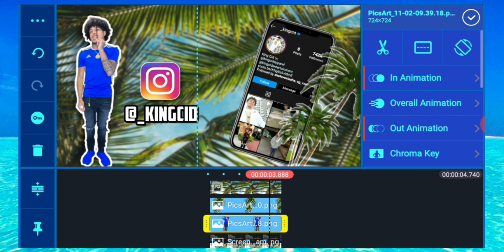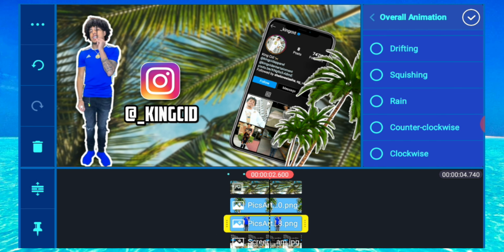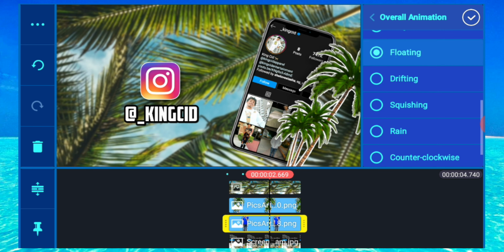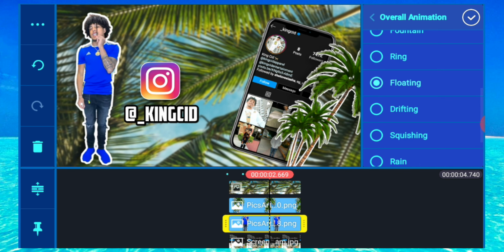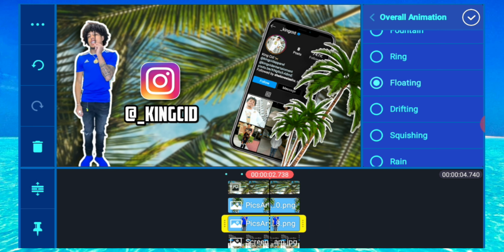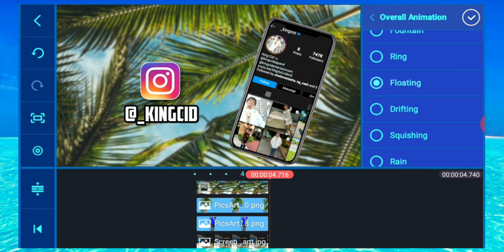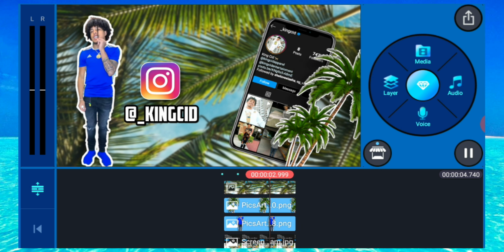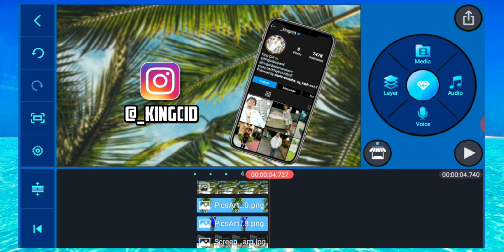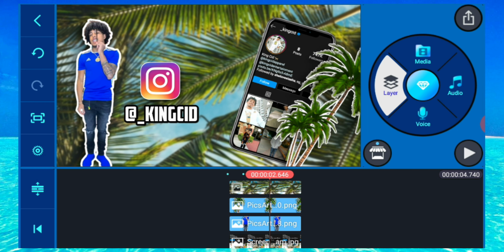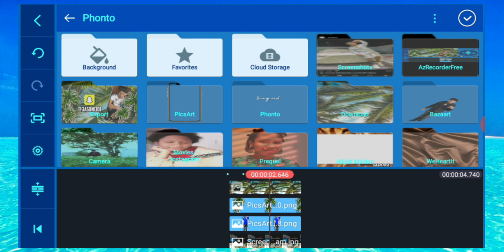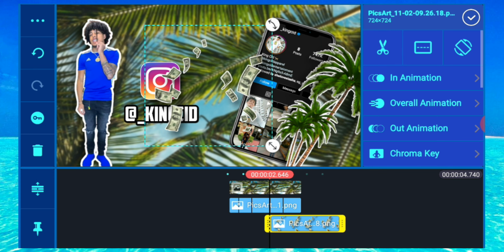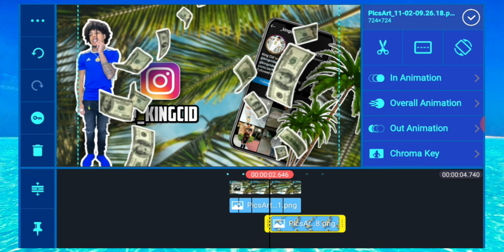And then I'm going to add overall animation. I kind of want it moving a little bit, not that much. So I'm probably going to do it flowing. So this is what it looks like so far. And then that's what it is. And then I'm going to add something in the background, because why not? I'm probably going to do that.